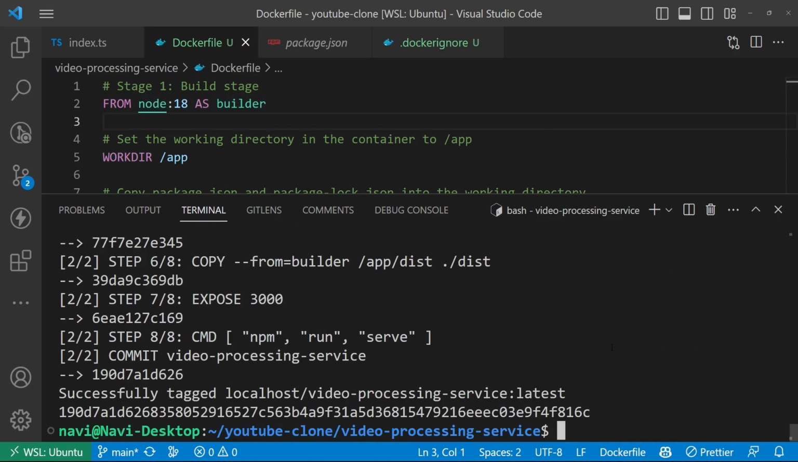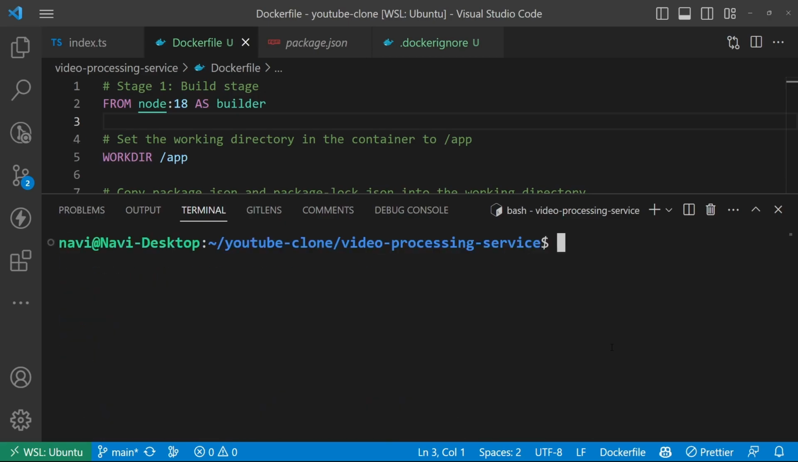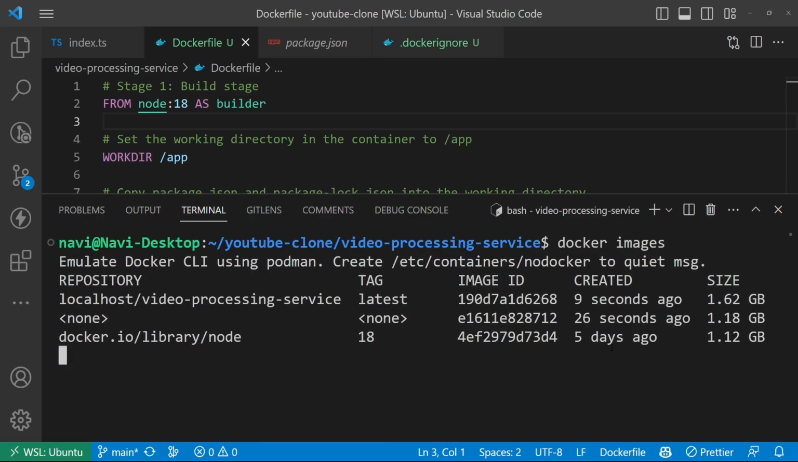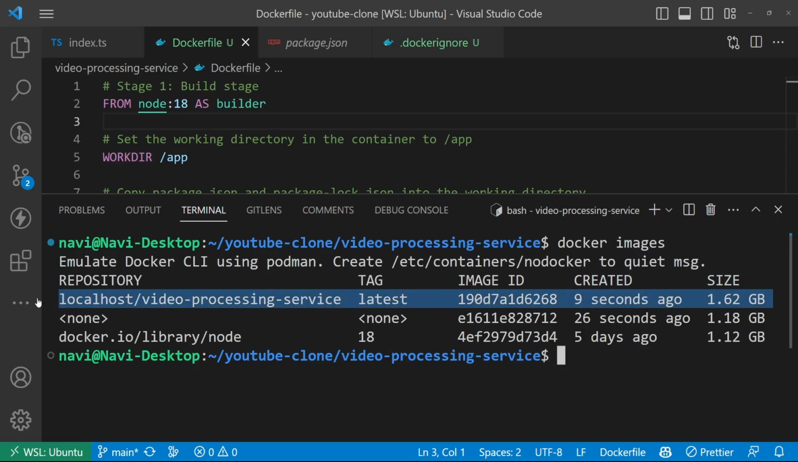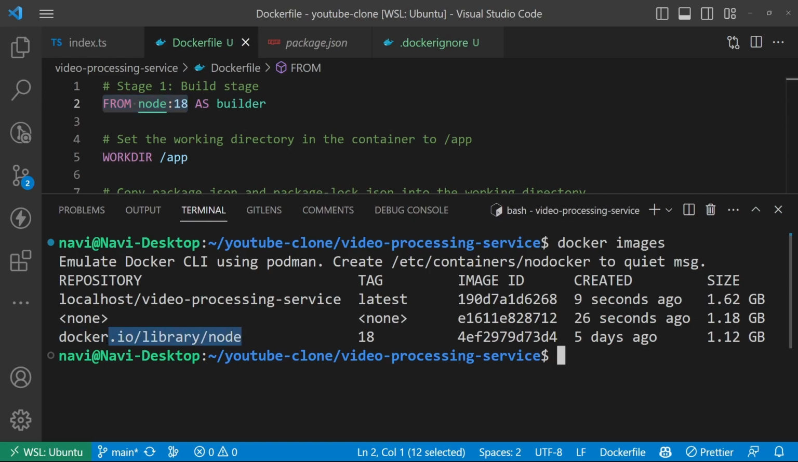Okay, now it's done. I'm going to run clear again, and now I'm going to run docker images. And you can see we have multiple images actually. One is the video processing service here, and another is the node image, the base image that we actually started with. You can see that this is already pulled and saved to our system. It's node version 18.